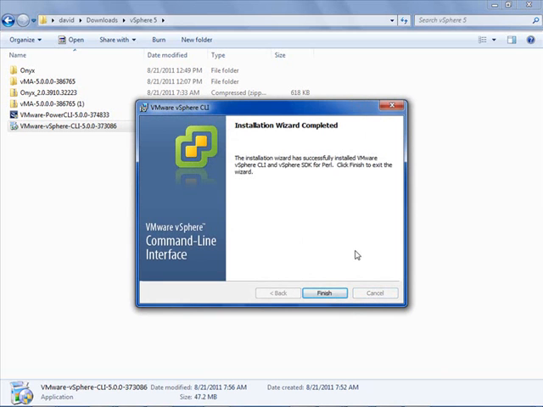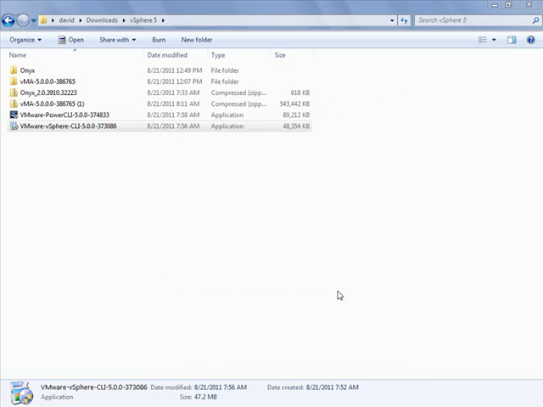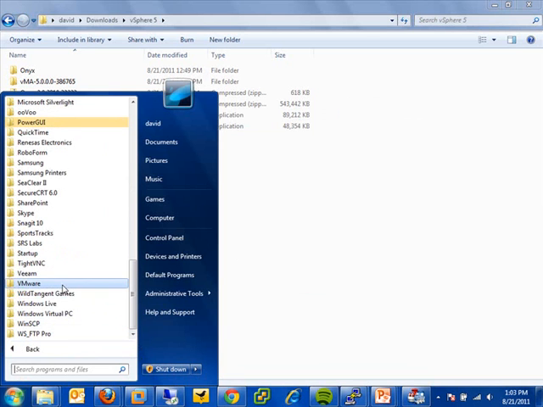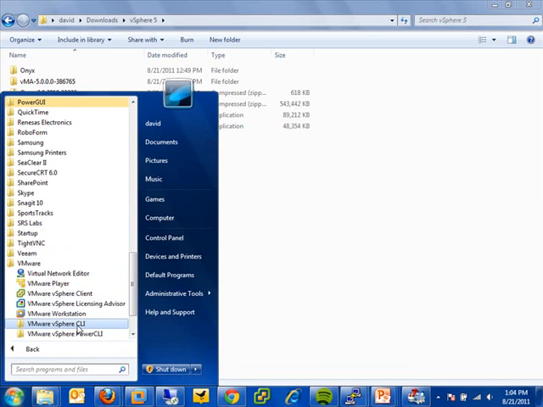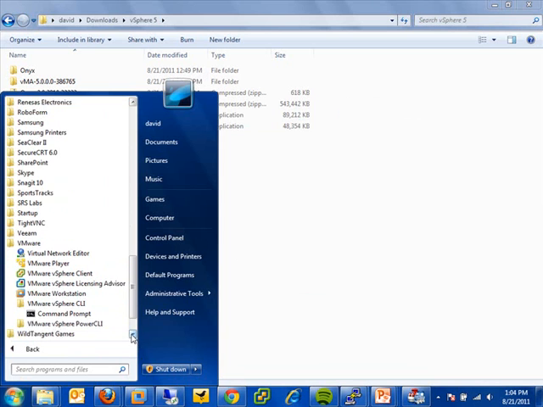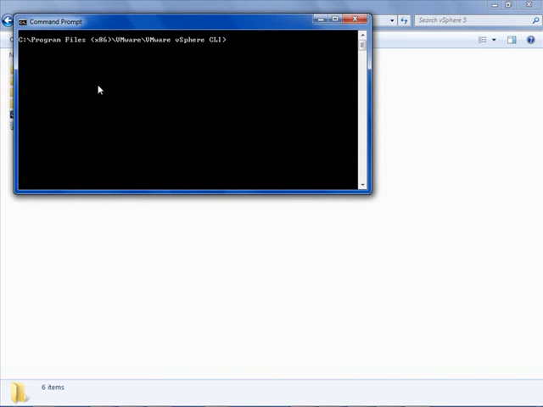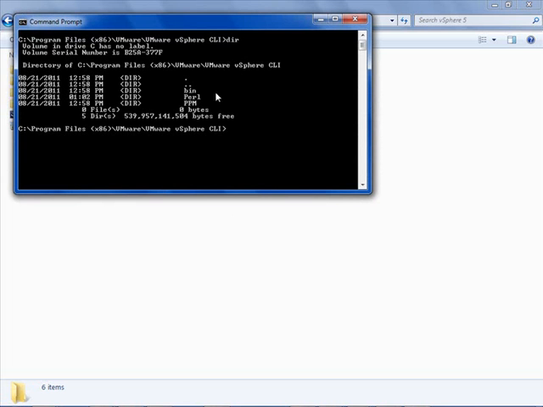With the installation of vCLI completed, I'll just click Finish here, and then I'll go down to my Start menu, down to VMware, and then notice we have a new folder here called VMware vCLI, and the only thing in there is the command prompt. I'll click on the command prompt, and then we get a command prompt, and notice how we're in Program Files, VMware, VMware vCLI. If I do a dir here, we've got 3 folders. We've got bin, Perl, and ppm.